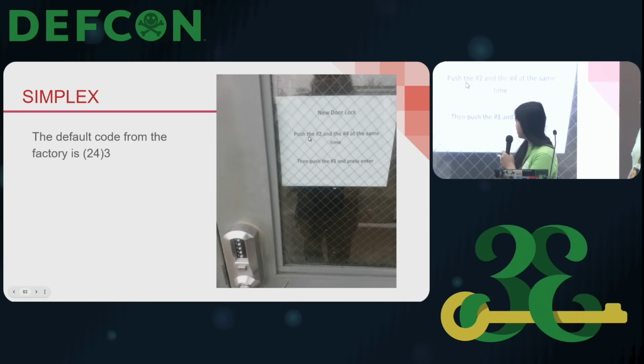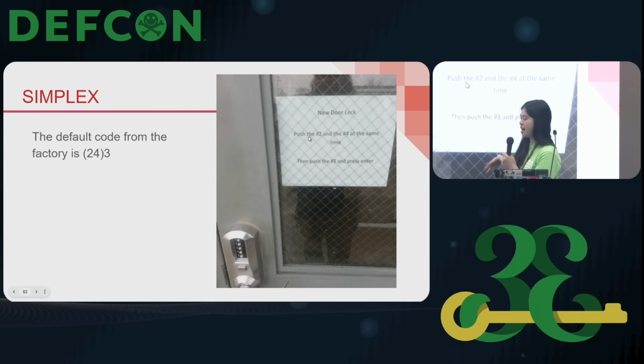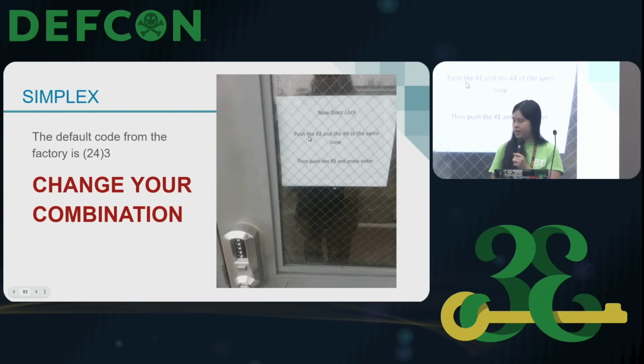These kinds of locks, the Simplex, they have a default code from the factory. It's 2 and 4 pressed at the same time, and then 3. And there are so many places that use these Simplex locks and never change the combination. Probably I'd say like a good 30%. I've had friends that work in labs that use the default code. I've had friends that live in houses that use this default code. And it's such an easy fix.